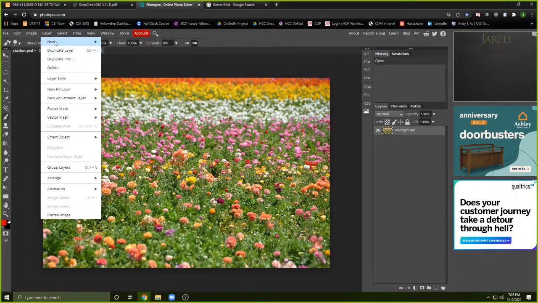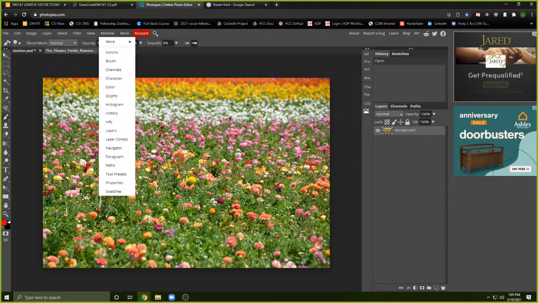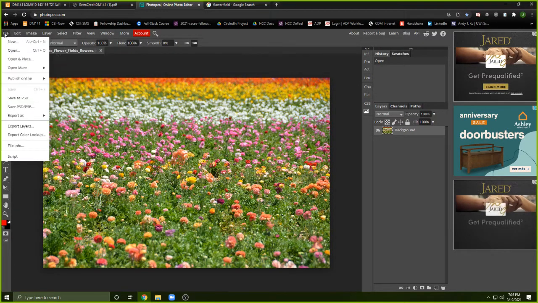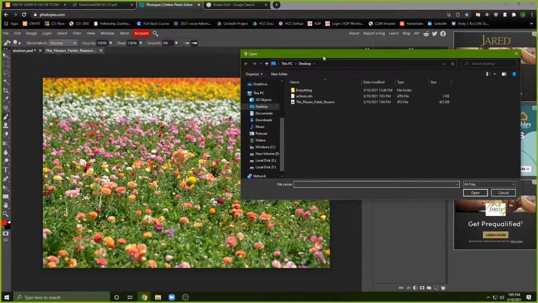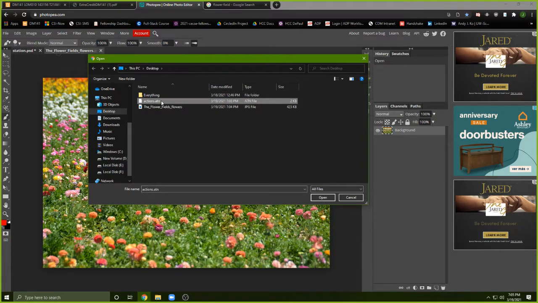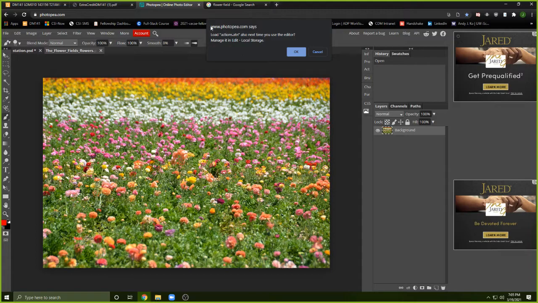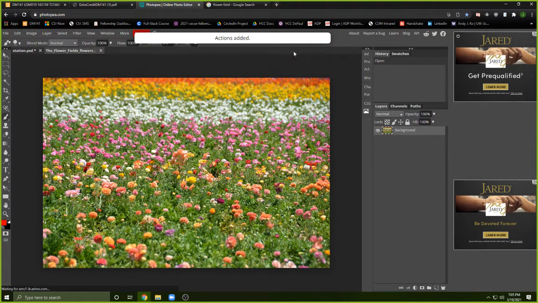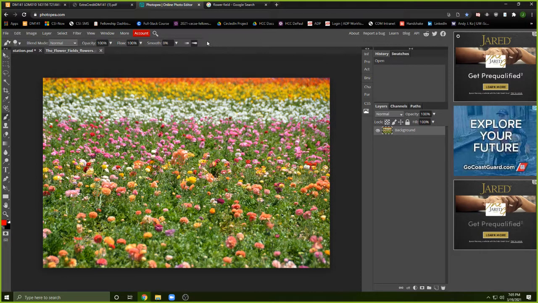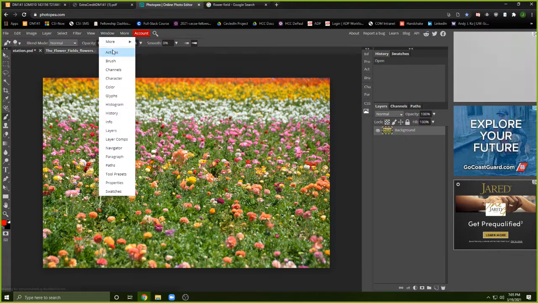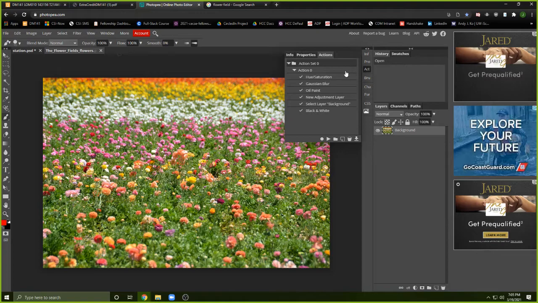So what I can do now is I can go to File, while I have this guy open too. File, Open. And then I can click my actions.atn file. I can go ahead and open them up. And it will say up here, load actions.atn. Also next time, you can just hit OK on that. And now I get this prompt that says actions added. So if I go over to my ACT in this corner here, or if I go to Window Actions, what you see up here is the same thing we did before, right?